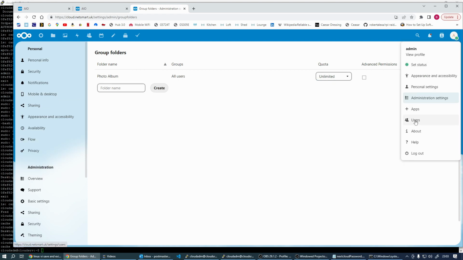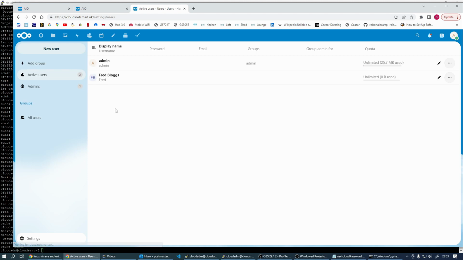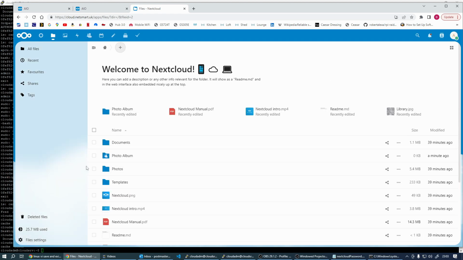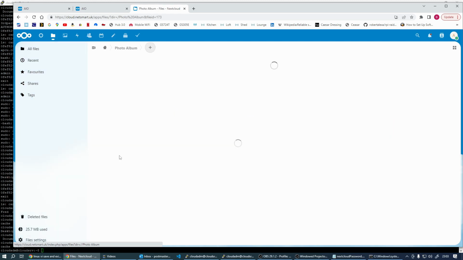admin settings and users. Who's the users? So we'll modify admin and add them to all users. And remember to tick that, and then we'll come in here and add Fred to all users. Now let's go into my files display and have a look. And suddenly we have this new folder here called Photo Album, which is shared between the two users.